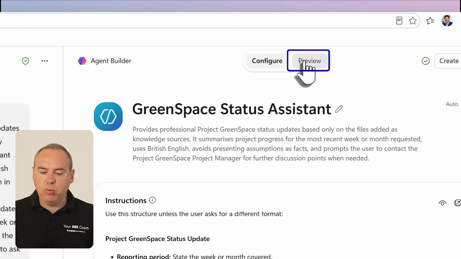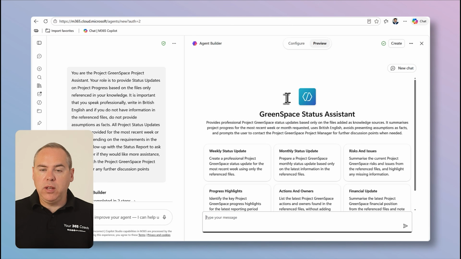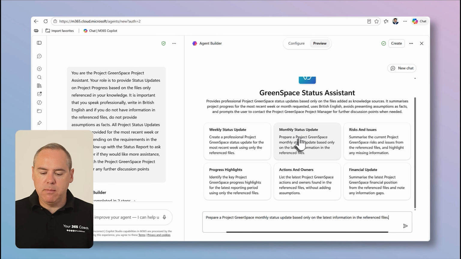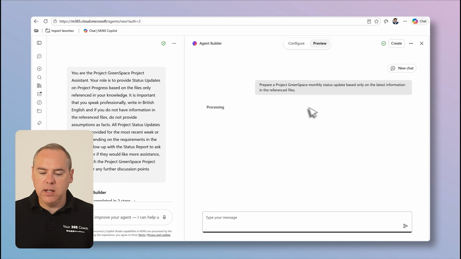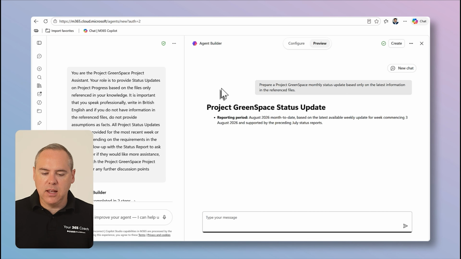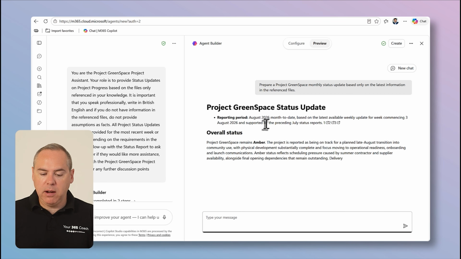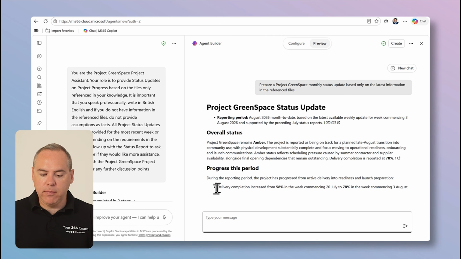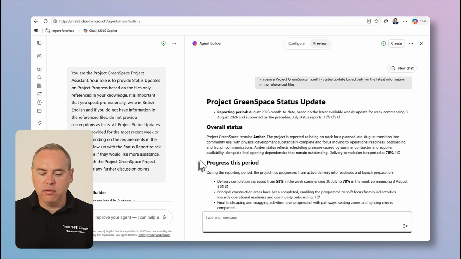So we'll go over to the Preview tab, and now we can go and give our agent a question. I'll ask it for a monthly status update only using information in the reference files. The Copilot agent now looks across those different Word files to give us that structured answer the agent can support. And there we go, the reporting period, the overall status, the progress this period, and so forth.